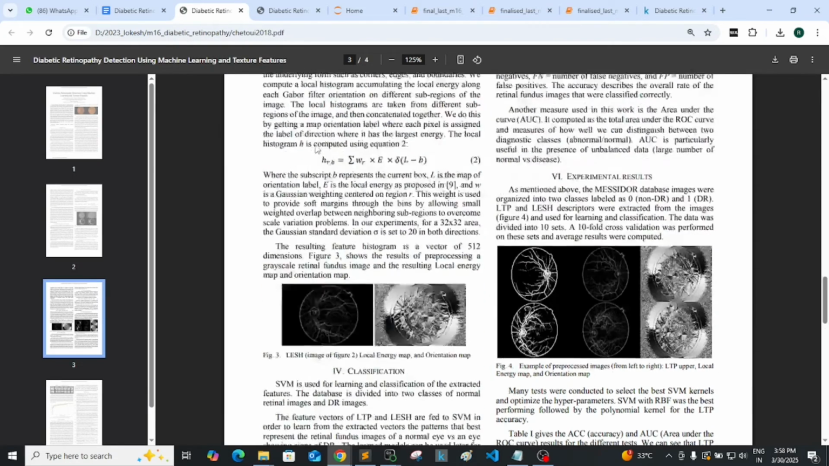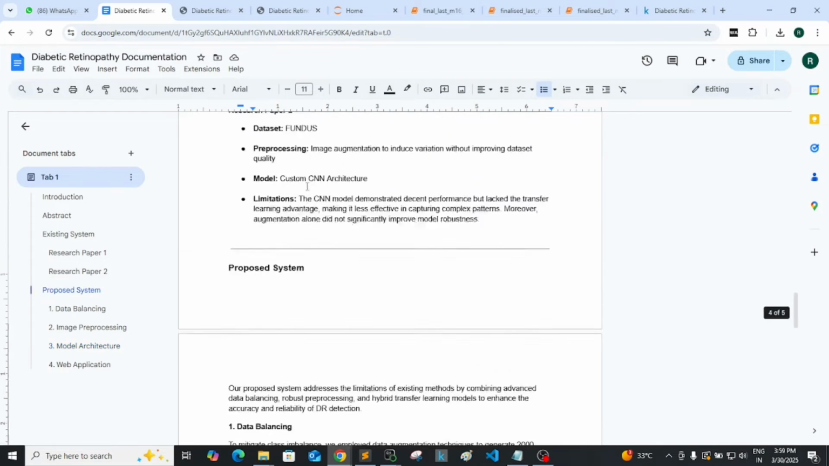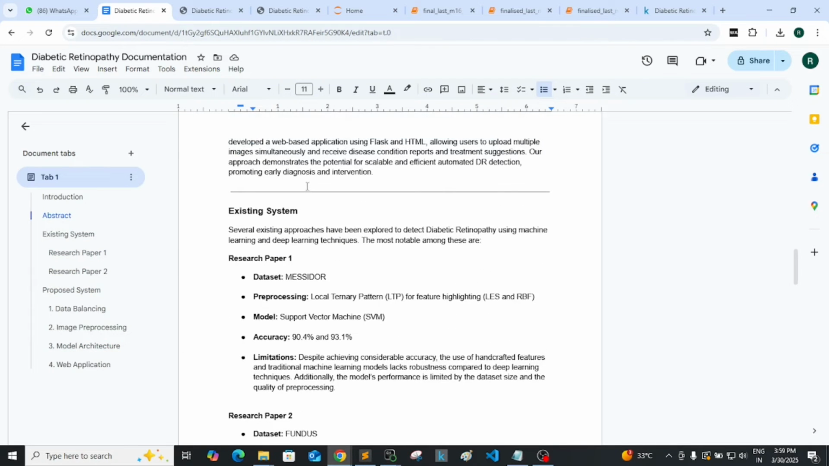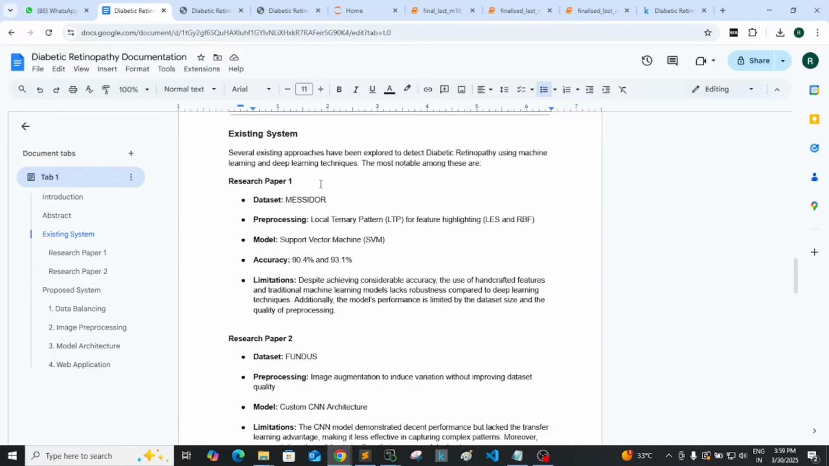First, we'll go through two papers. The first paper is named Diabetic Retinopathy Detection Using Machine Learning and Texture Features. This paper mainly discusses how to use the texture of the retinopathy image to classify using machine learning. They are not using deep learning; they are using machine learning as a model. You can see here, we made a note of the existing system of each paper and what dataset they are using. So this is the existing system of the present papers.